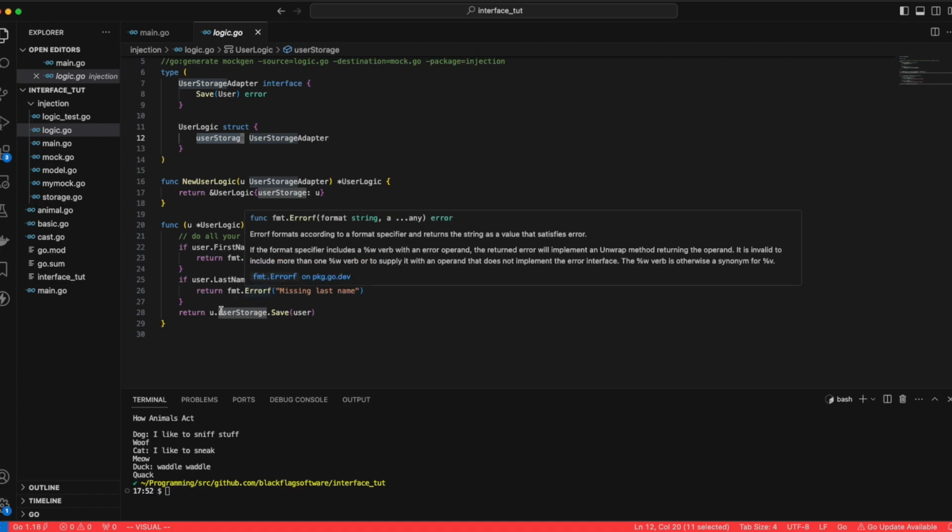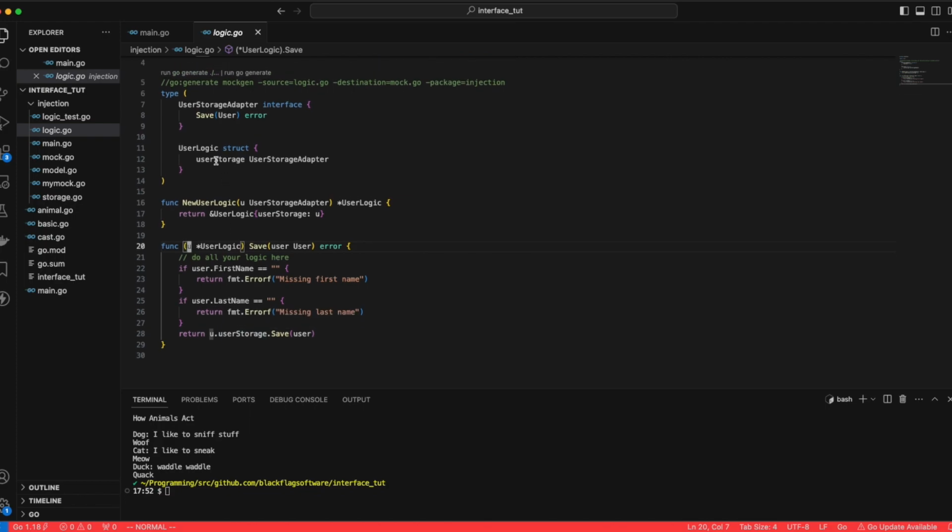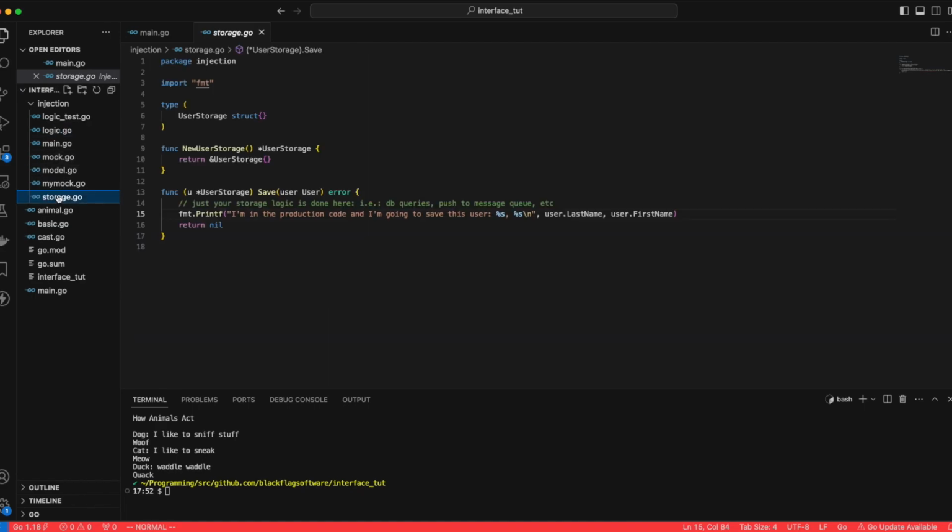And then coming back to our dependency injection, we say, okay, well, the receiver for this method is just a user logic. And so you're now calling this interface's save, just like we did with animal. And at this point, we're going to send in the user because that's what it wants. Right? Simple enough. So my storage layer, I'm kind of doing the same thing.